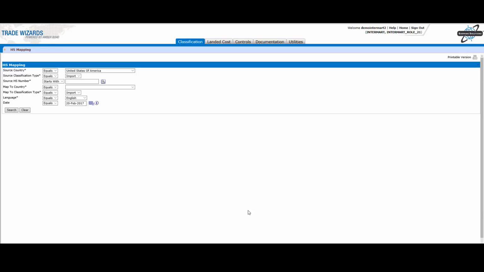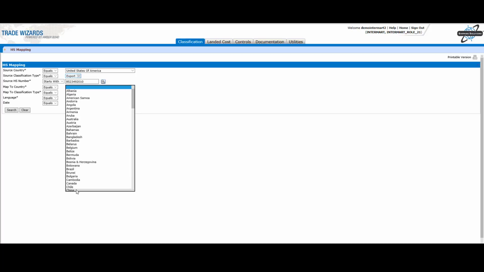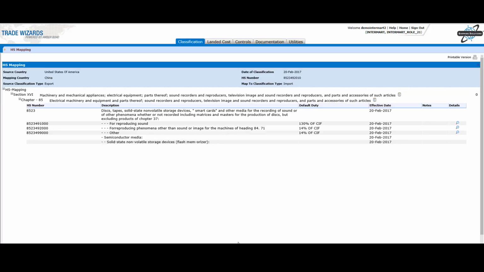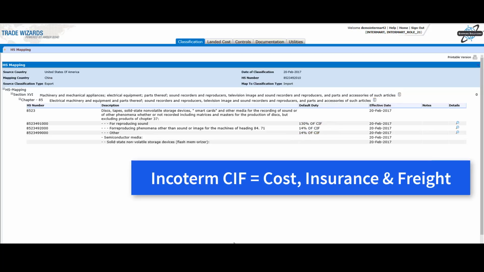I'll enter the US as the source country since that's the country I'm exporting from. So I'll change this also to export. I'll enter the Schedule B number we just looked up. And since I want to find the corresponding number in China, I will choose it from the drop-down list and click Search. Since the US HTS code doesn't have an exact 10-digit match in China, the wizard displays 3 potential matches. I see that this is the correct code, and I see the default duty rate in China for this good is 14% of CIF, which is the Incoterm Cost, Insurance, and Freight.